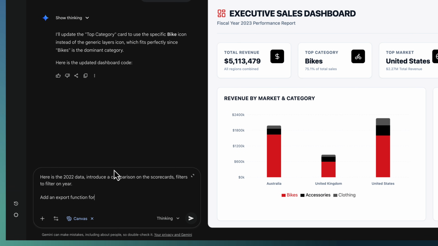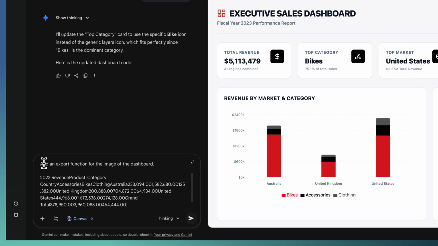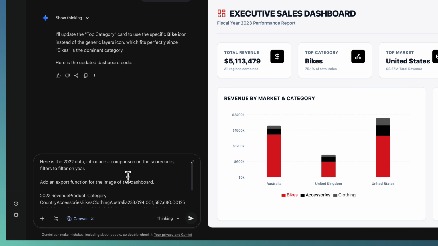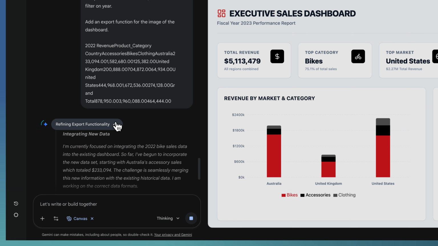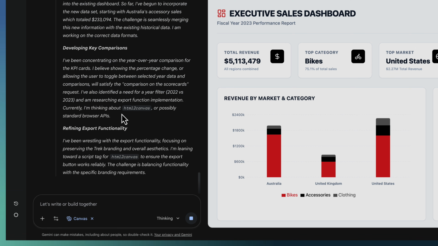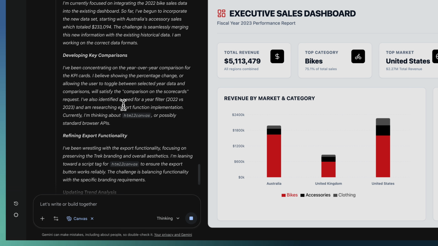Now I want to change this into a more advanced dashboard, so I'm going to give it the 2022 data, and I want that to have a comparison year on year, filters for the years, and an export function that will bring out this as an image. So it's doing that now. It's doing some trend analysis.